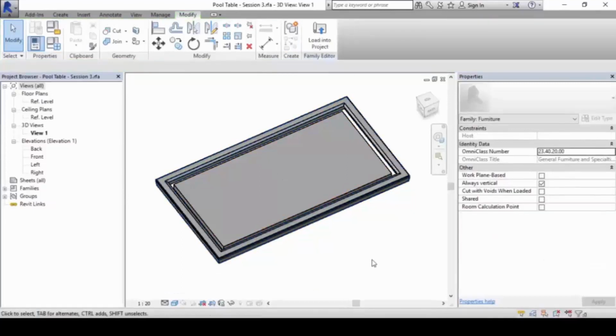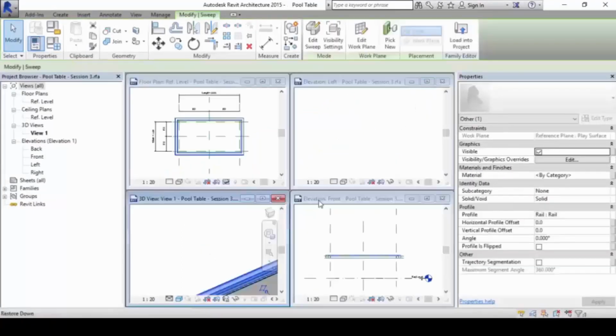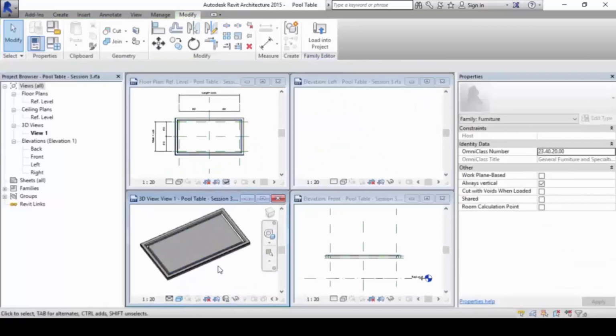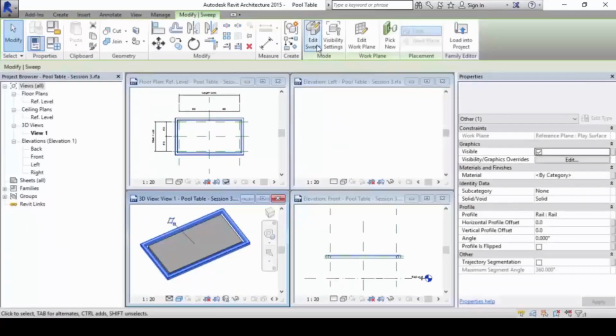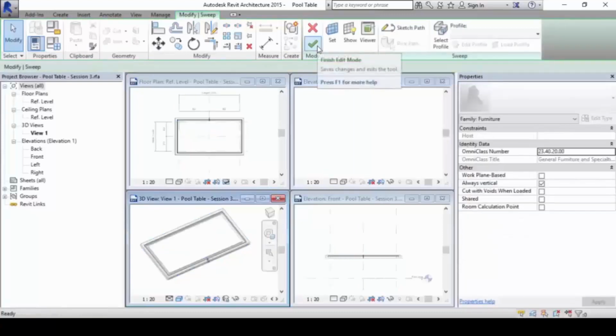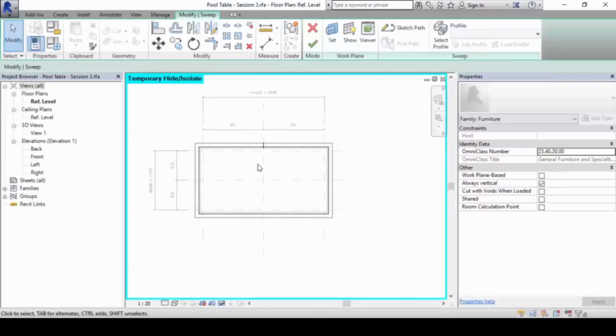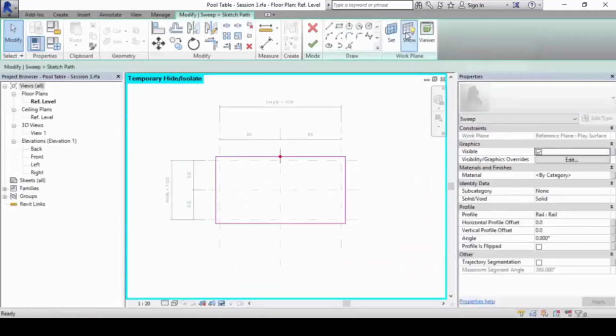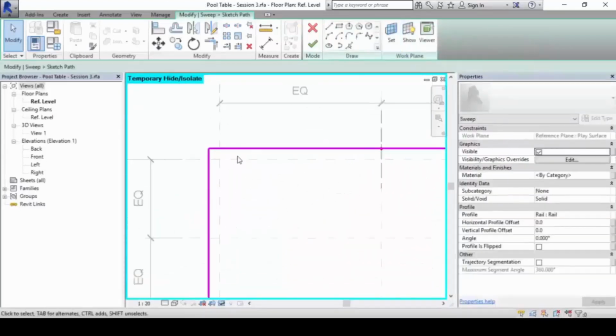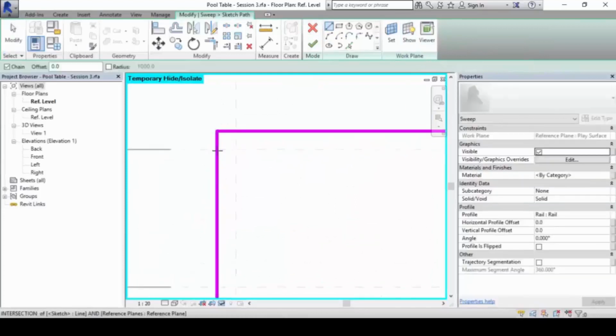So therefore we need to go inside. We need to select this object here and then click edit sweep. We need to edit the sweep now. We can tweak it by editing it. So let's look at the plan. We can click on sketch path to amend this by adding in the splay.